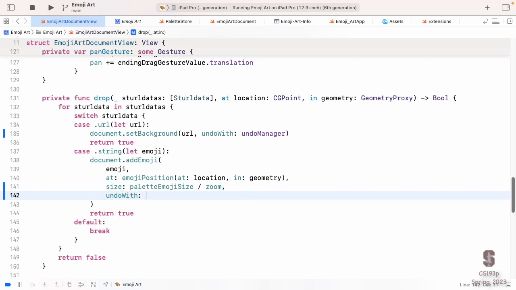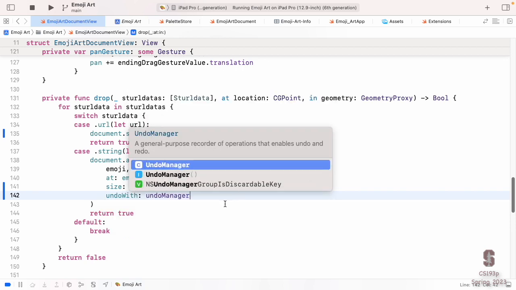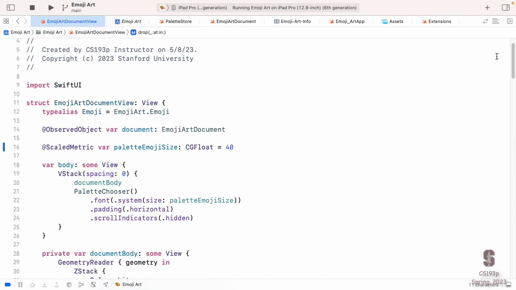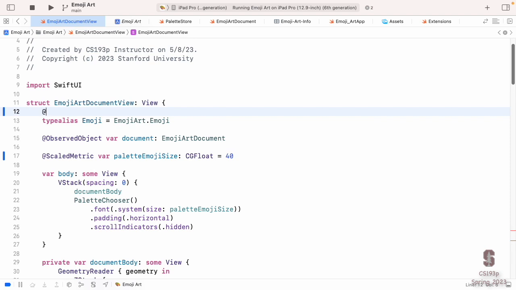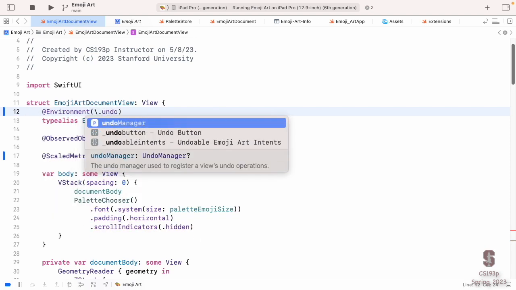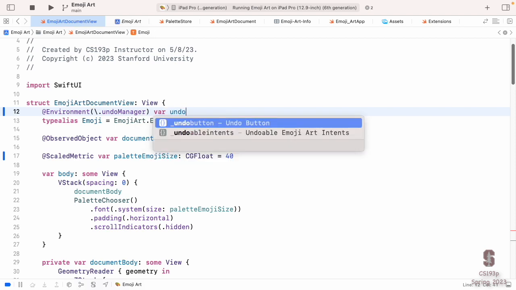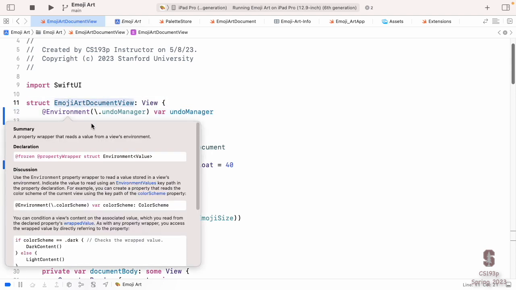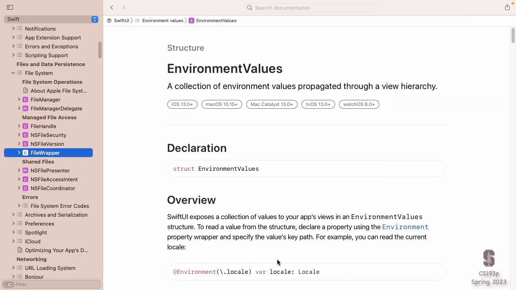Undo with undo manager. And where do we get this? This we get out of that environment. So if we go up here, add @Environment, \.undoManager, var undoManager. I can't remember whether we really showed these @Environment things, but if you option click on it, you'll see a description of @Environment, and you see where it says environment values right here. Let's go ahead and look at that.